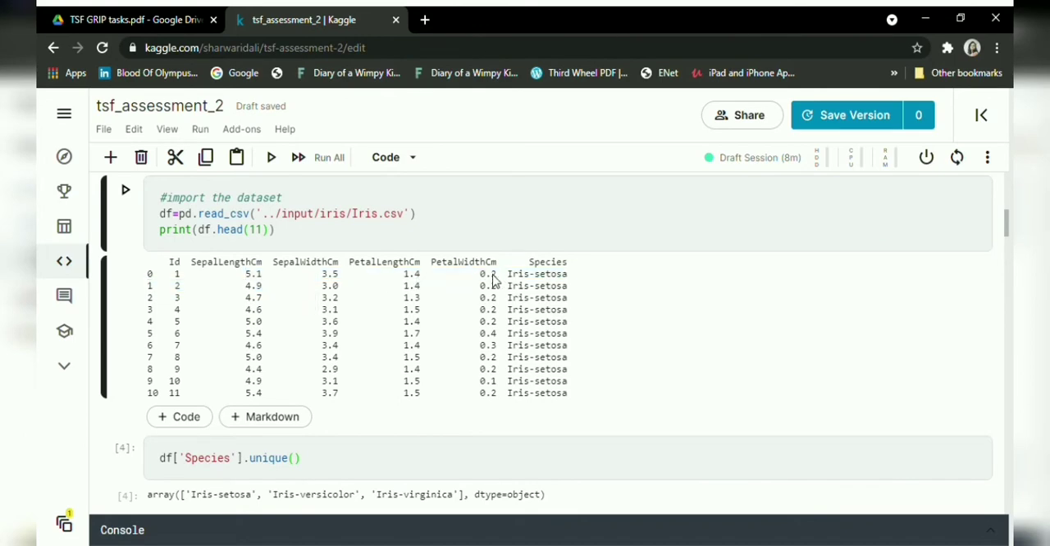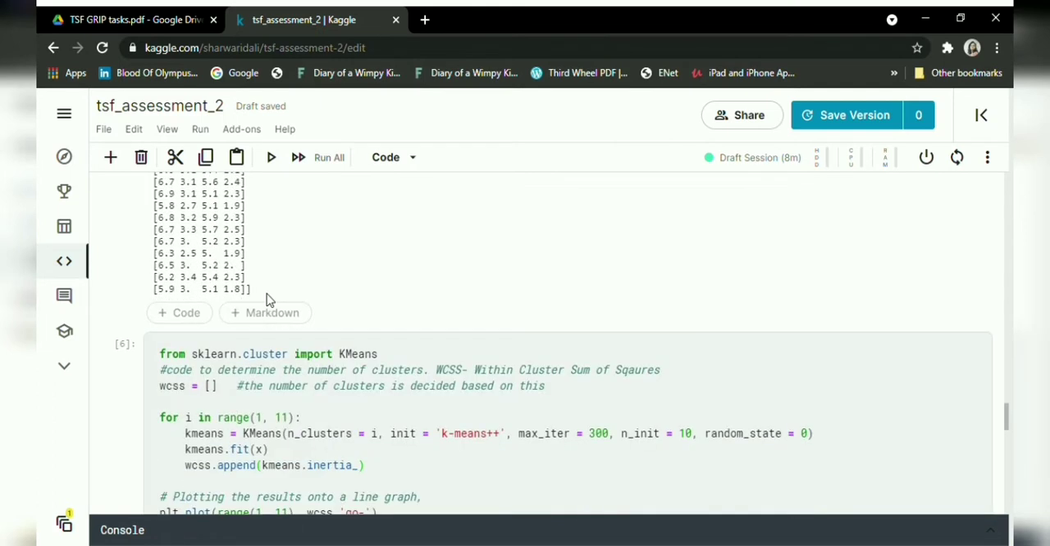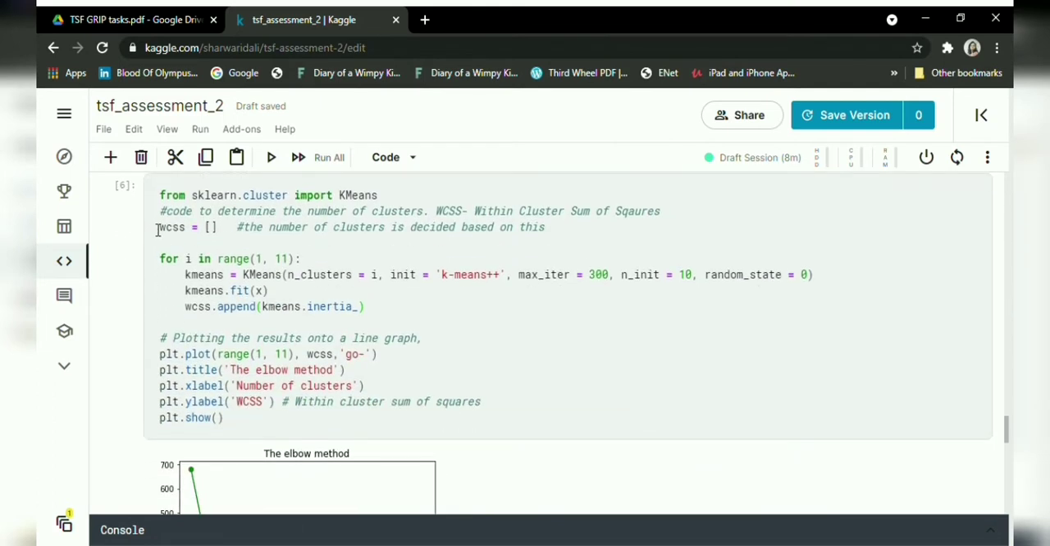Now, to visualize our data, we need to first find the number of clusters that can be formed using this dataset. For this purpose, we use the elbow method. We take an empty list to store within clusters sum of squares, that is WCSS. Now we run a for loop starting from 1 to 11.